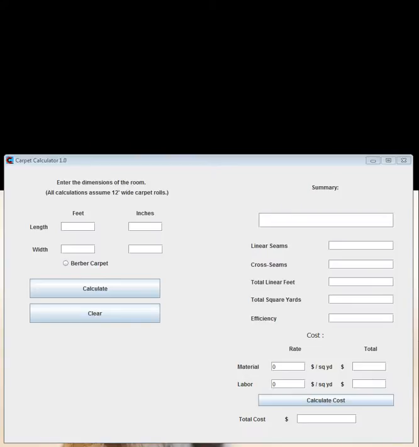Hi, this is Brady Aiello, and I'm going to talk right now about a carpet calculator app that I made. It's just a desktop application for installing carpet. Now, I was a carpet installer for a number of years.